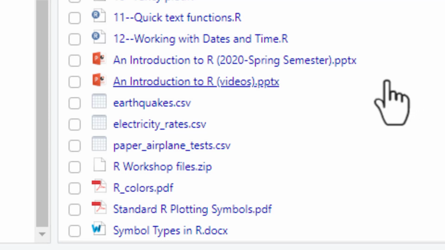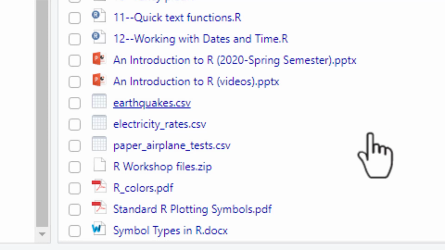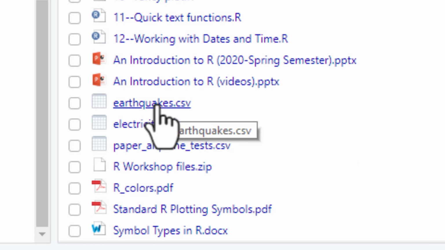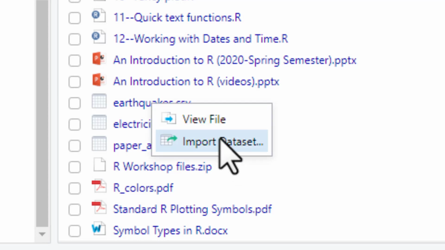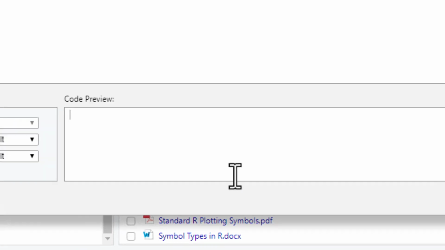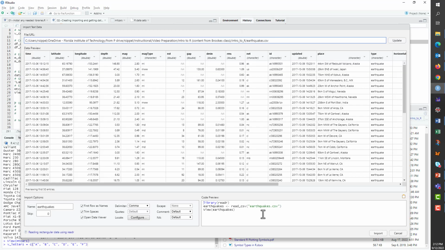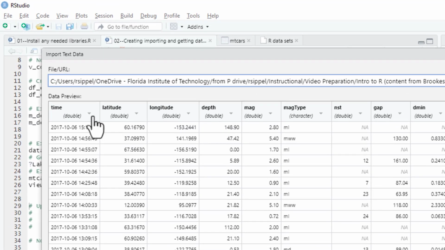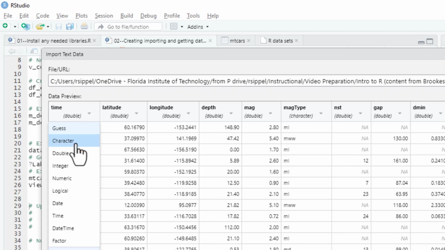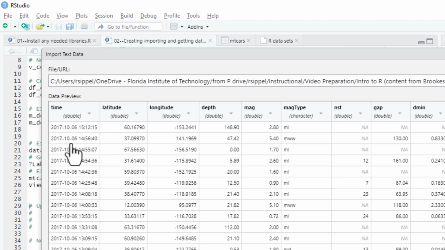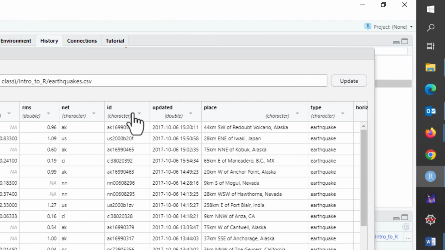Let's start with the first of these files. In the lower right pane, click on earthquakes.csv followed by Import Dataset. You may now be prompted on whether to allow the readr package to be imported. If so, click on Yes. A new window will now appear on the screen displaying the data in the file. As needed, click on the drop-down menus for the data headers to indicate the correct data type for each column.